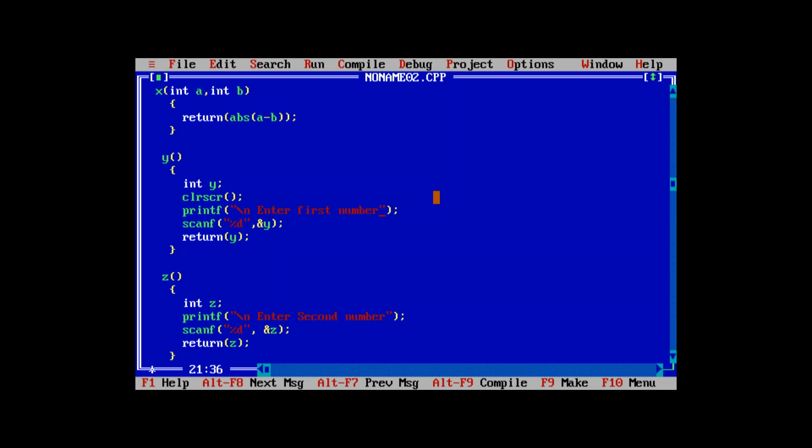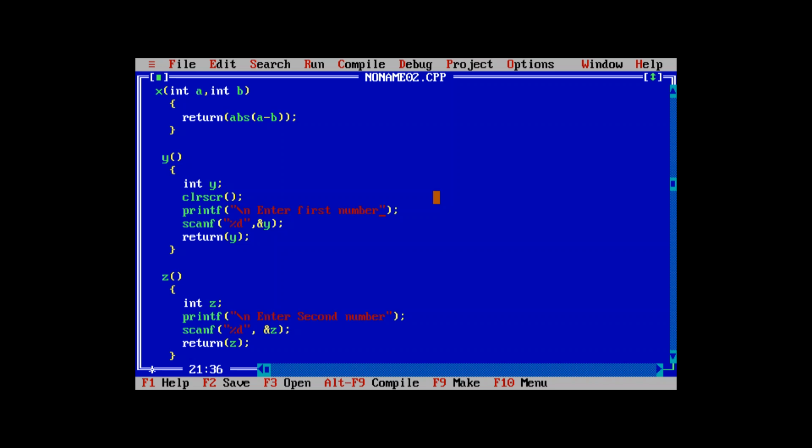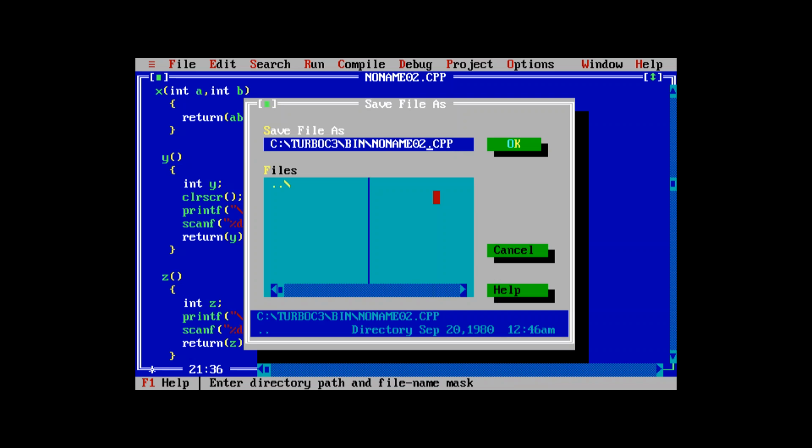Right. Now if I compile this code, again if I give the value as 28 and if I give the value as 30, the output is 2, that is 30 minus 28 is 2. Now this is a program. First of all, I save this program.